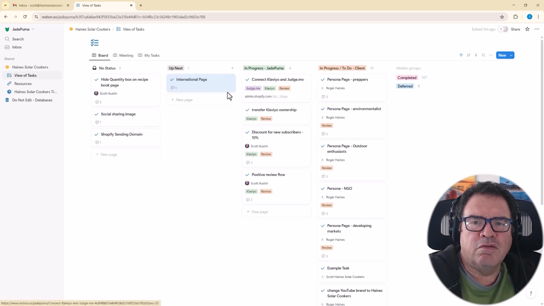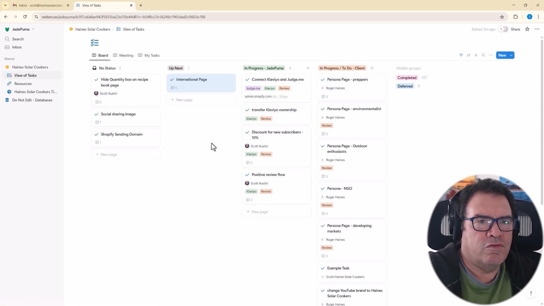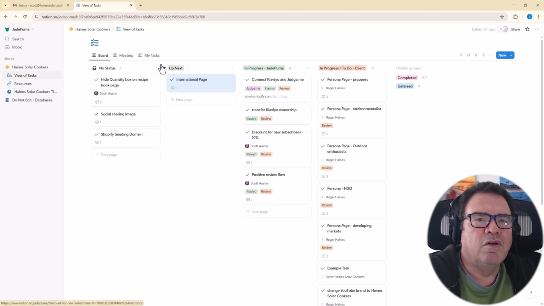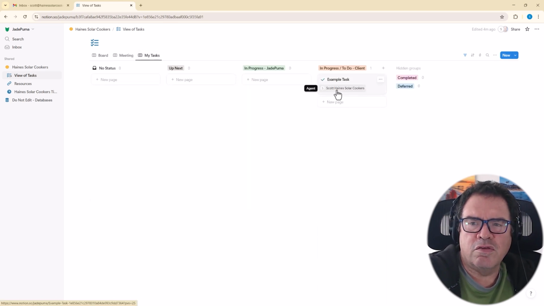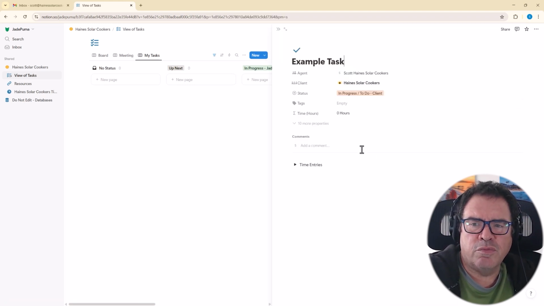Now, I'm a big fan of tasks being assigned to one individual, but you can assign a task in Notion to more than one person. Here you can see this task is assigned to me. This one is assigned to the client. But right now, I'm actually in the Scott Austin as a staff member of Haynes Solar Cooker mode, not Scott Austin from JadePuma. So if I click on the My Tasks view here, it'll show me. You can see Scott Haynes Solar Cooker is assigned this task, so I can see what that task information is.